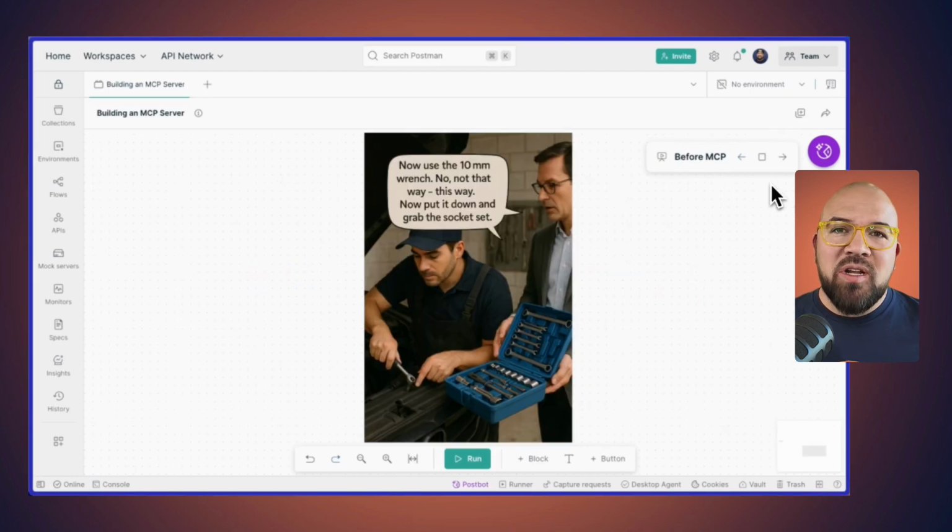Traditionally, when we wanted an AI to interact with APIs, we had to be extremely prescriptive. Imagine having a skilled mechanic, but being forced to micromanage their every move. Now, use the 10mm wrench. No, not that way, this way. Now, put it down and grab the socket set.